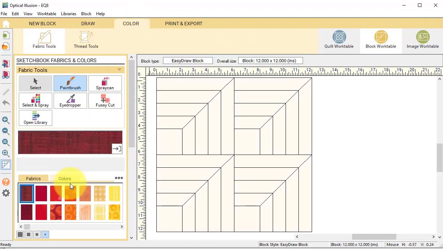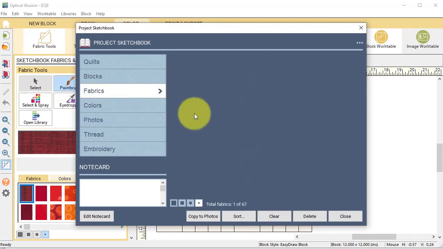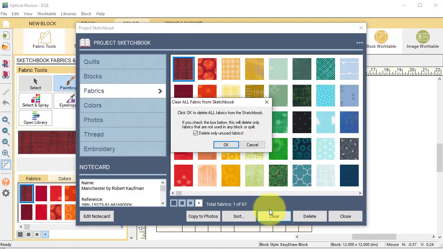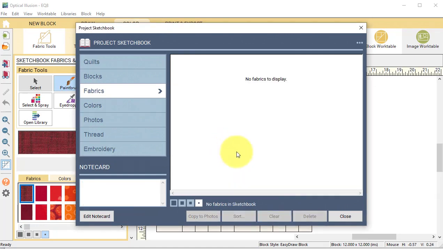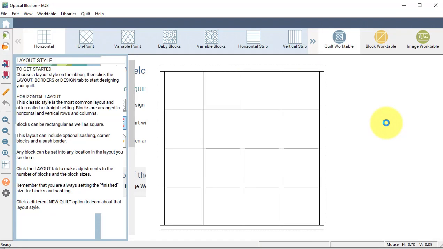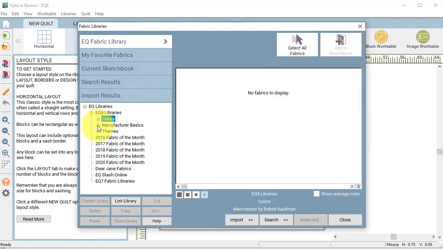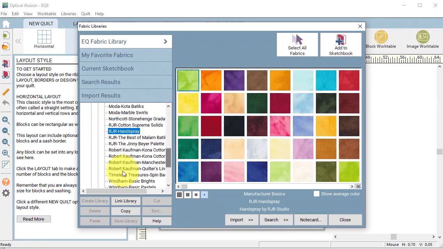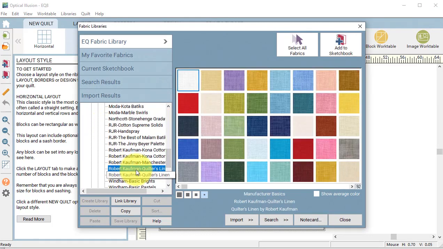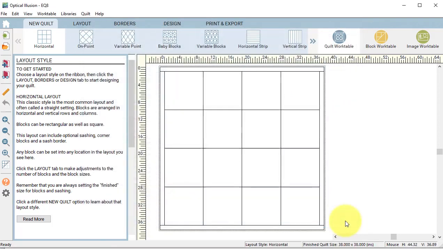Before coloring the block, let's replace our fabric collection. View the Project Sketchbook and select the Fabrics tab. And I'm going to select Clear and then select OK. Select the home screen followed by Search Fabric Swatches. And in the EQ Fabric Library, select Manufacturing Basics and select the Robert Kaufman Quilters Linen Collection. Select all fabrics and select Add to Sketchbook and close.